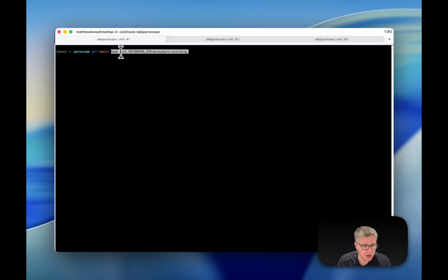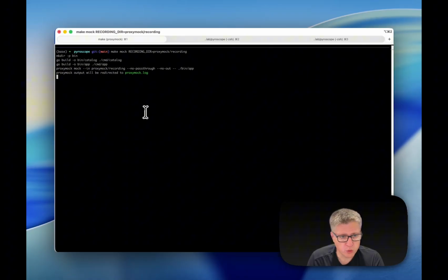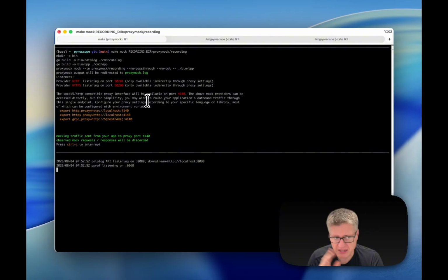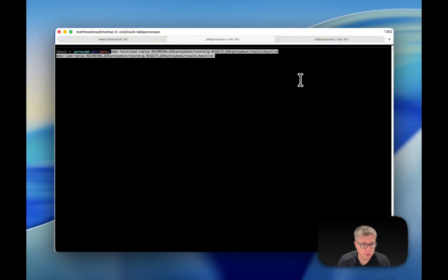This wraps the Proxymock mock command, and we're pointing it at the same directory that we recorded into, which has those RR pairs that I was showing before. What that's going to do is simulate that backend catalog service so that we have repeatable results every time, as if we had a real staging environment that's a 100% copy of production, at least on the application level. Okay, so it's all started up. We're good to go.